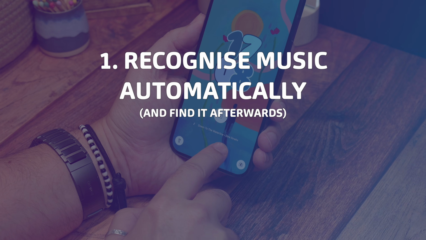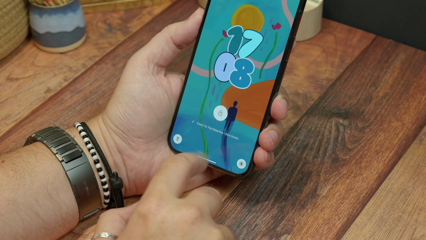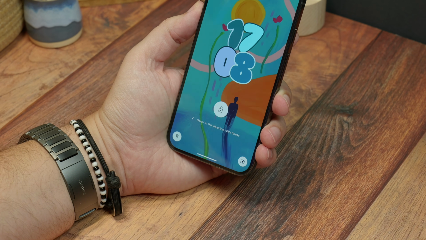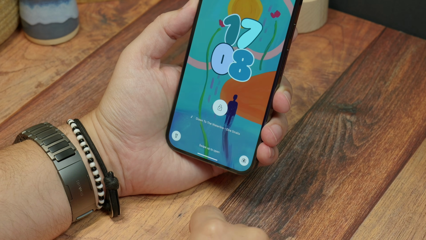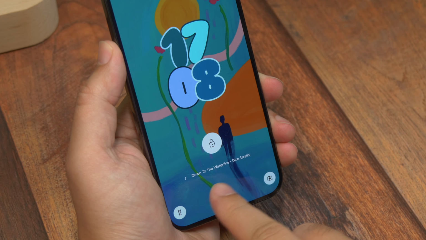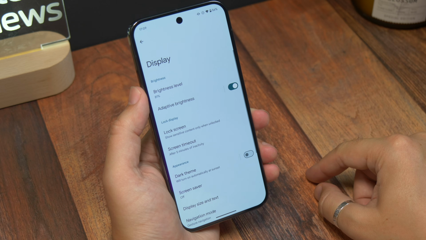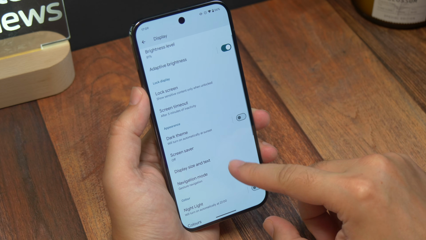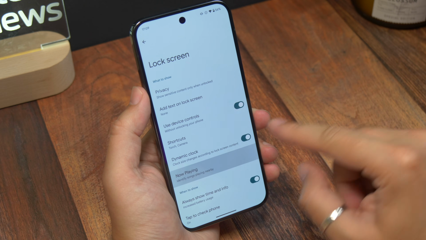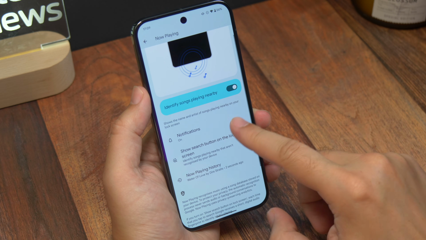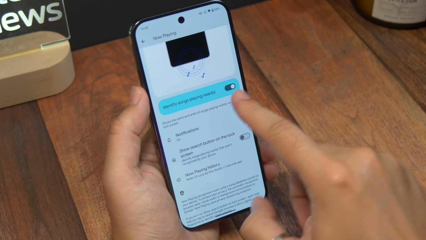Recognize music instantly and find it afterwards. Google Pixel has had this feature for a few years now where you can get it to recognize music that's playing in your vicinity without having to open any apps. It just shows the song name and the artist on your lock screen. To enable it, head to Settings and then Display and then Lock Screen. On the next screen, tap Now Playing, and if it isn't already toggled on, you can switch on the option that says Identify songs playing nearby.